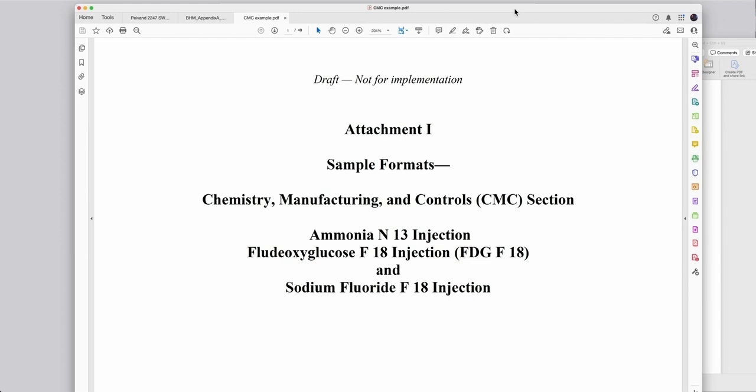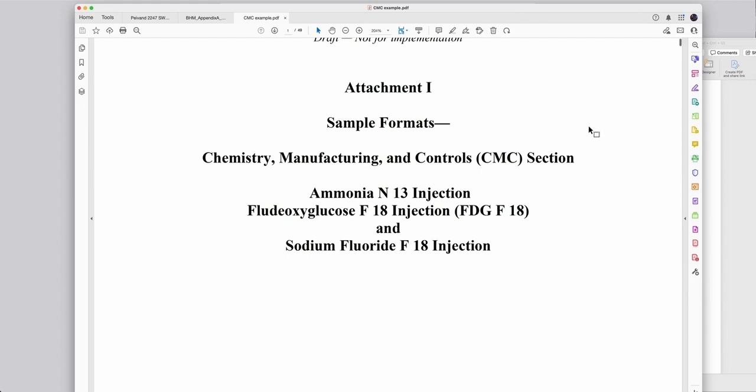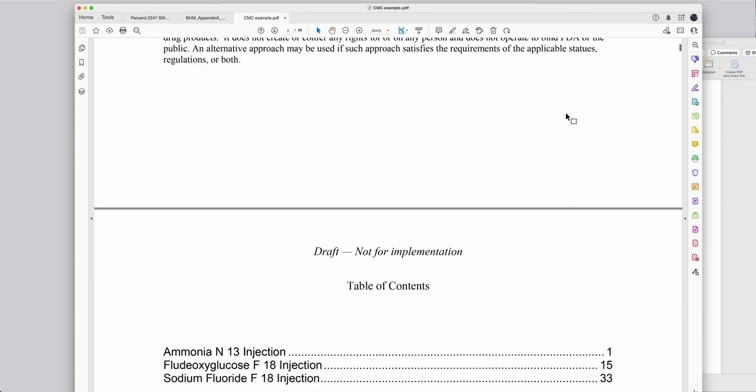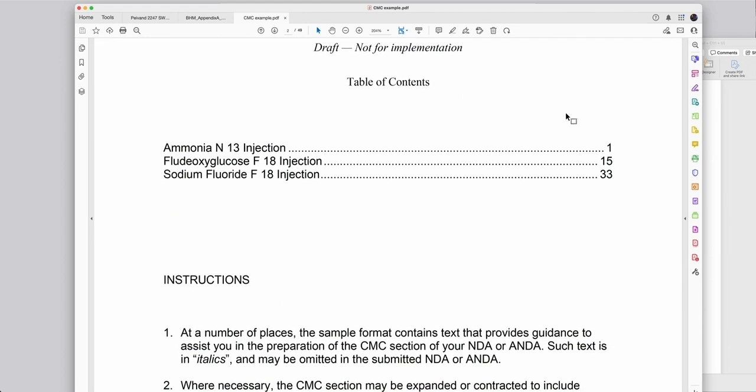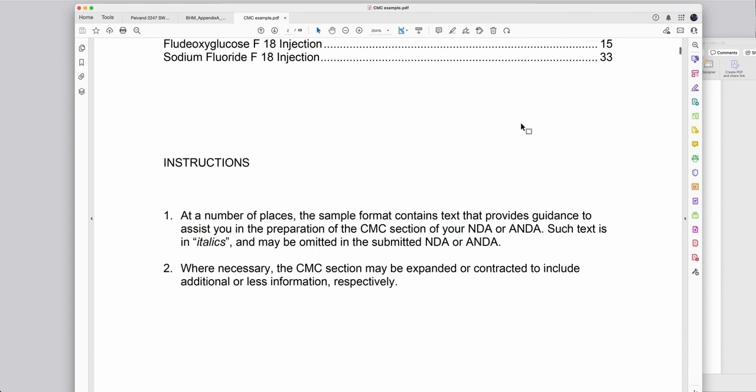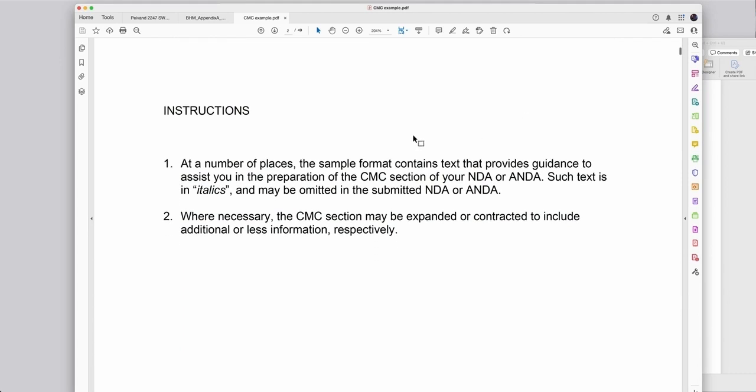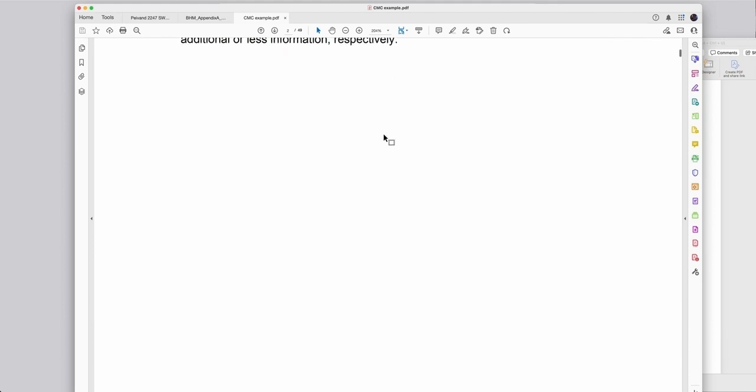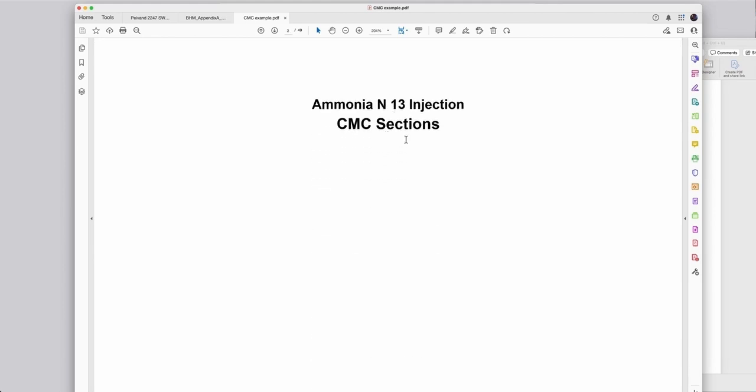So as you see, FDA has already given us this format and template, and we will need to use this template for adding into the CTD backbone, or for any request for a meeting with FDA. So here we have a table of contents. We are also going to look into the instructions for the CMC, and then we are going to start looking into the content of a CMC.